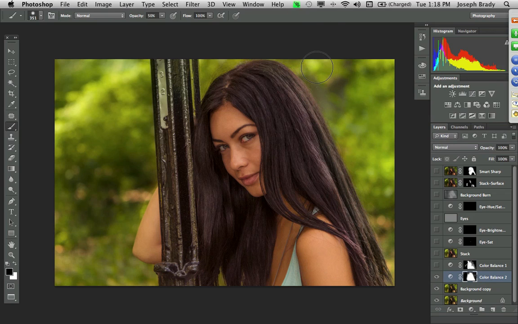Now, Robert asked a good question. Robert asked, wouldn't a color checker passport be a lot easier than going through all those sliders? Yes and no. Yes, it would get you a lot closer, but again, what's going on is I want to affect her skin and not the background. So if I use a color checker passport in this situation, it's going to affect the entire image.